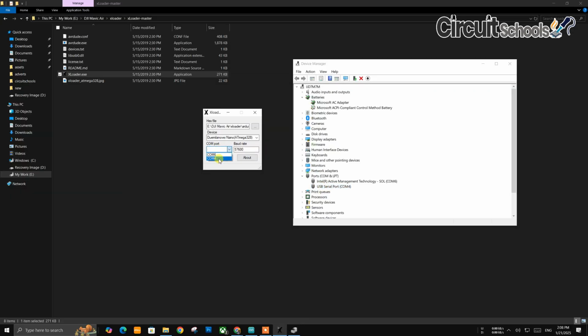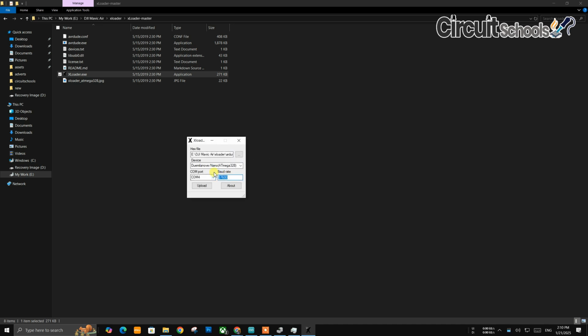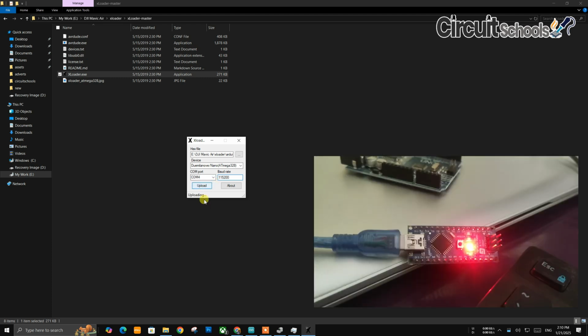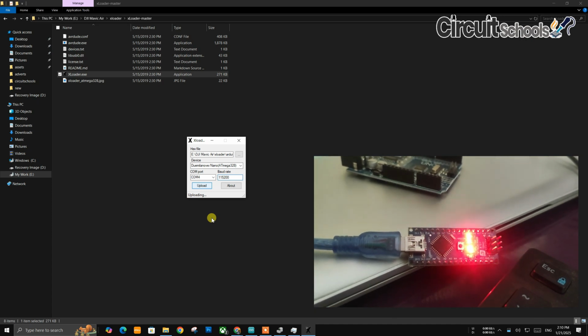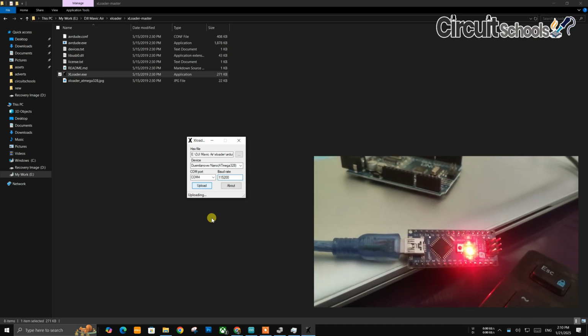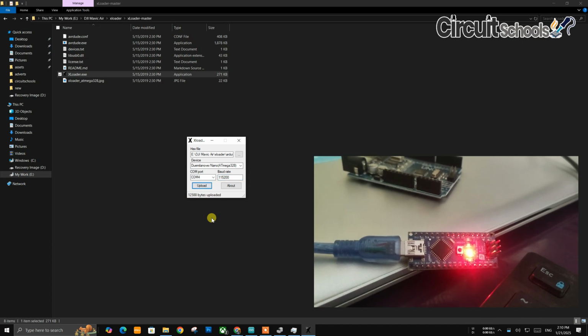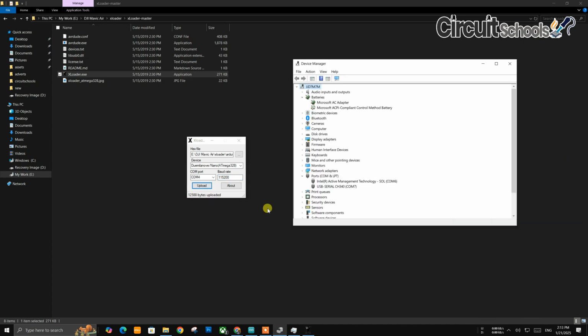Now select the correct port in Xloader. The second option is the baud rate. By default, it will be 115200. Keep it as it is and hit upload. As soon as you hit upload, the blinking LEDs on the Arduino indicate it's uploading. And finally, it's done. Let's connect Arduino Uno and upload it.